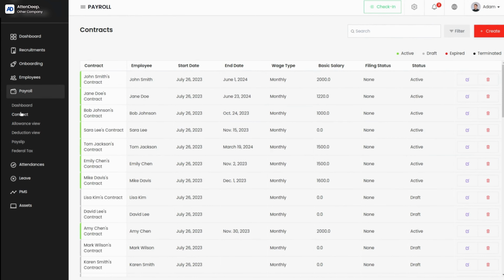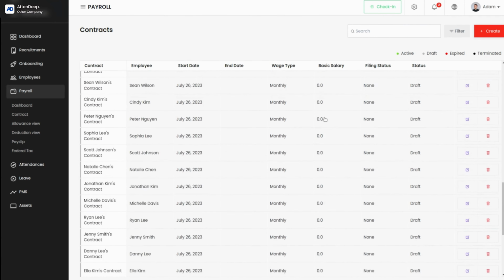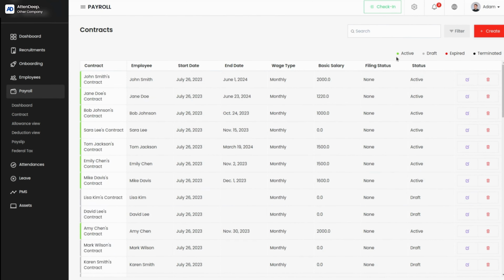Okay, so here in the contract option, you can easily create contracts as well as see the created contracts. Now here you have different colors which represent different statuses. Okay, so this green one that is here, if you take the contract of John Smith, you have the green color. Green color represents the active state. Okay, so this contract is currently active.